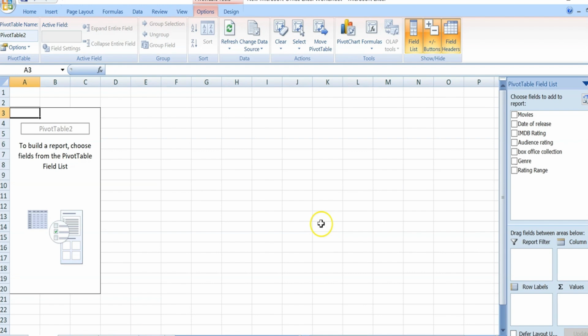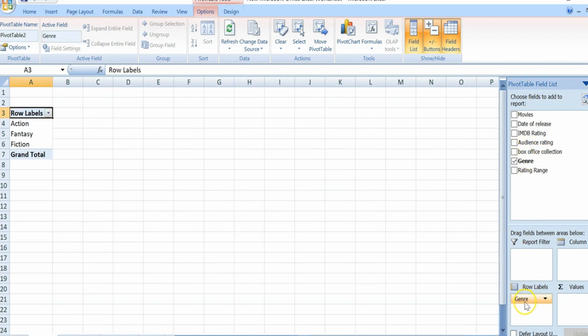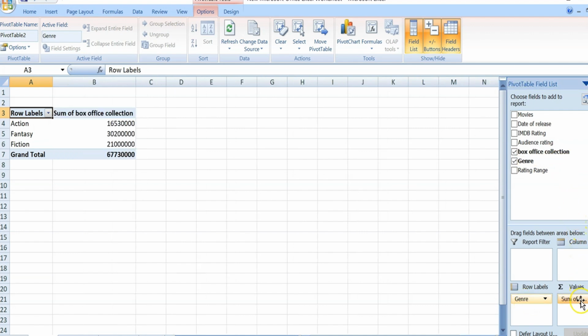So click on the OK. As soon as you click on the OK, it will show the new sheet. If you see on the right side, here we have all the columns of the sheet. So let me drag the genre. Now I want to know the box office collection by each genre. So drag the box office collection to the values. Now see, as and when we are dragging the value, you can see the display is changing. Now here we have the total box office collection by each genre.